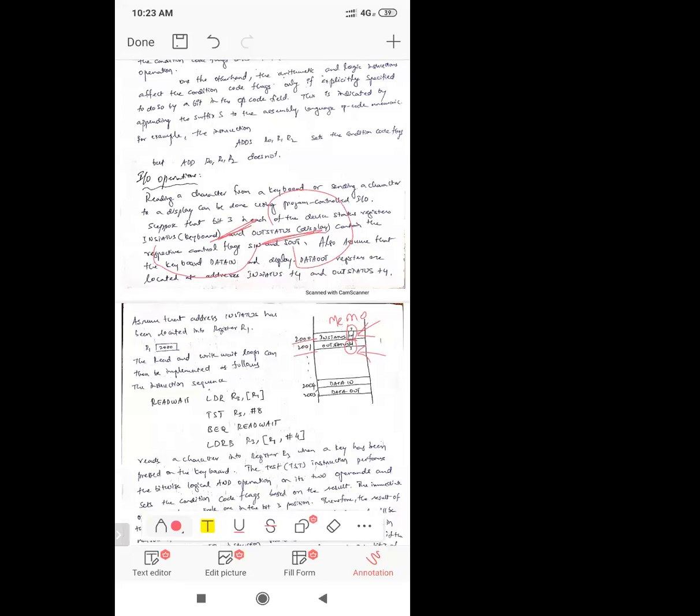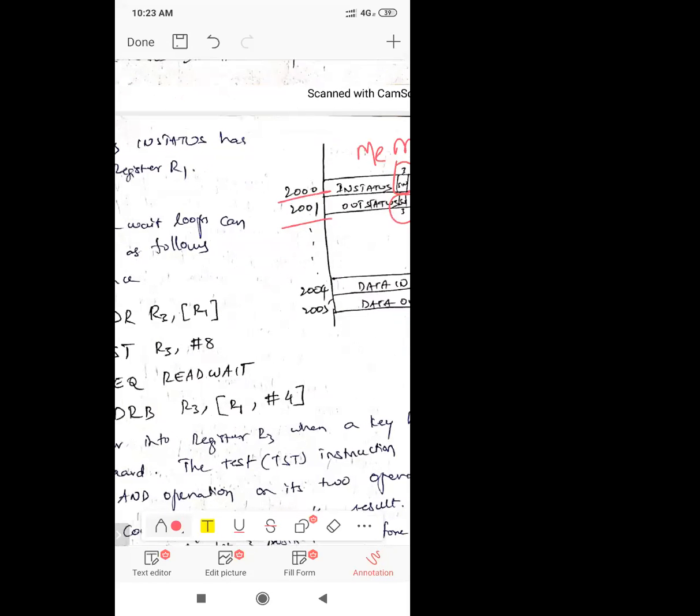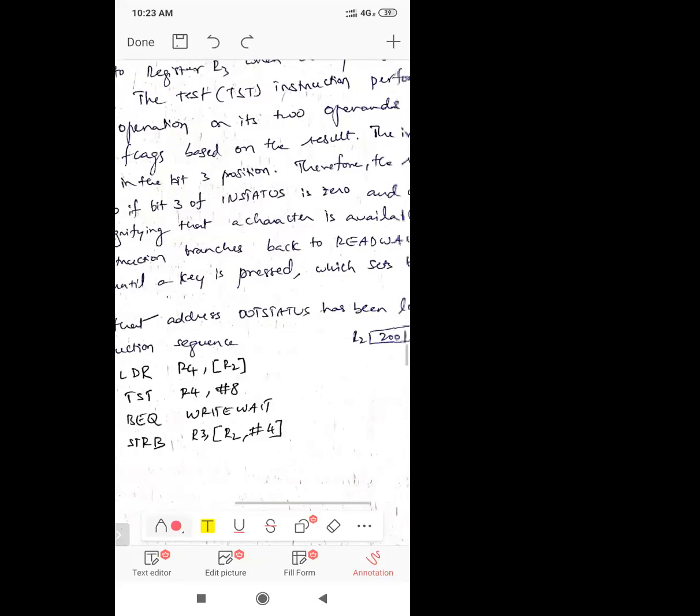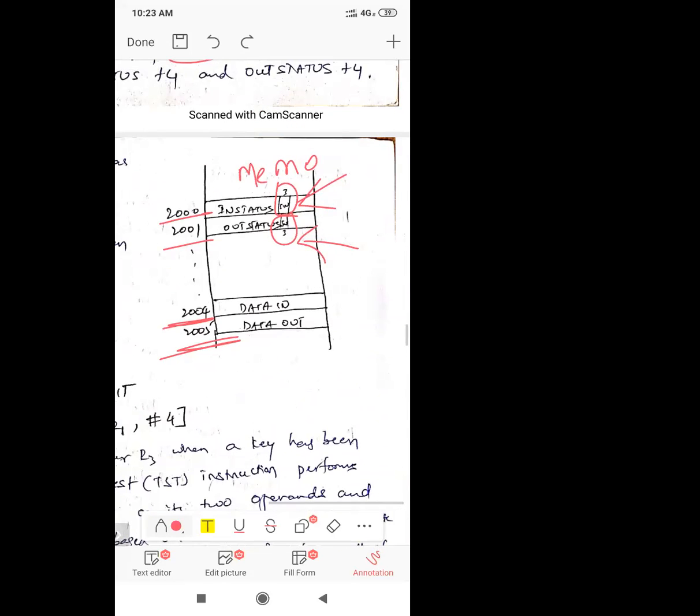The data in, data out are available. Also assume that the keyboard data in and display unit data out registers are located at the addresses 2004 and 2005. The two registers are available in the memory unit at 2004 and 2005.